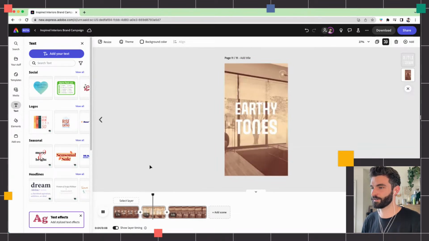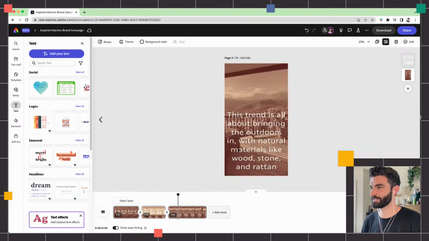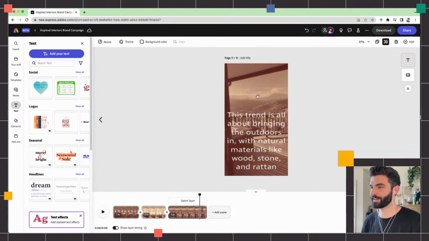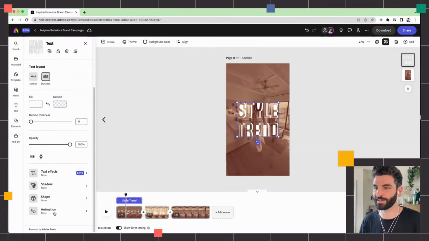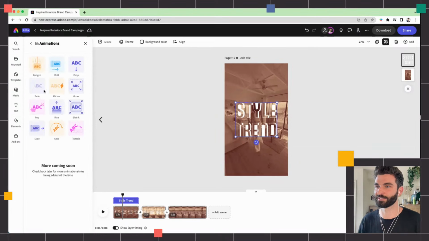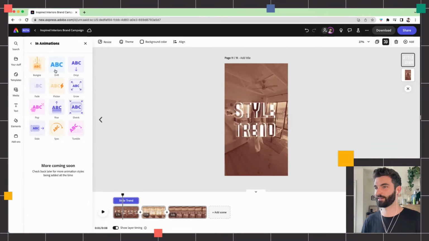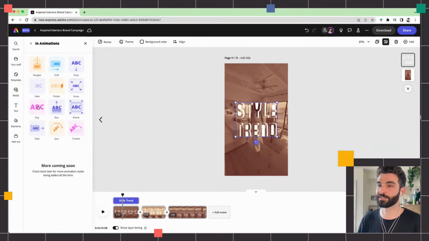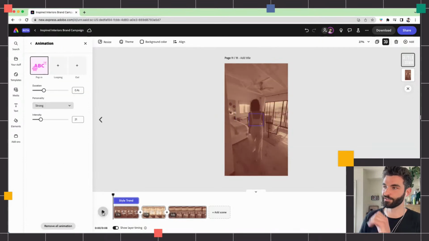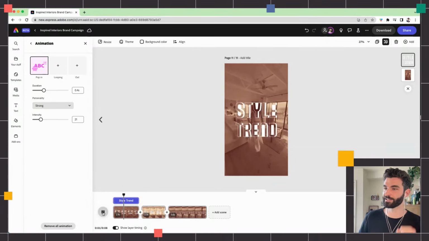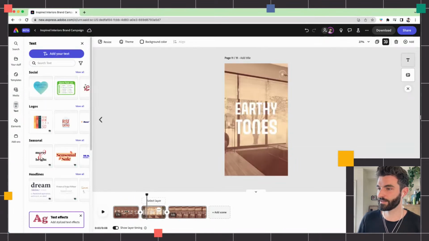Got our style trend, earthy tones, and just like that, right? And I could add a leaf, I can add an icon there. And I love how quick that is. I can add animations, or those animations I mentioned. So style trend pops in, right? And I like how the animations are independent of what's happening in the video, right? So the video is doing its own thing. It's playing, and there's my animation popping in with the style trend, right?